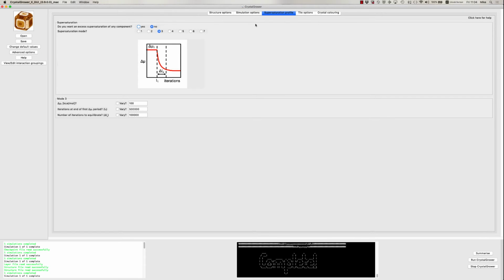Okay, so I'm going to set up a simulation here for zeolite A. So I've read in the tile structure, and in the supersaturation profile I'm just going to do a very quick calculation in mode 3, where I'm going to start at high supersaturation. Doesn't matter how high it is, it's just to kick off the crystal growth, and then I'm going to allow it to fall down to equilibrium. I'm going to find the balance point for this particular zeolite.